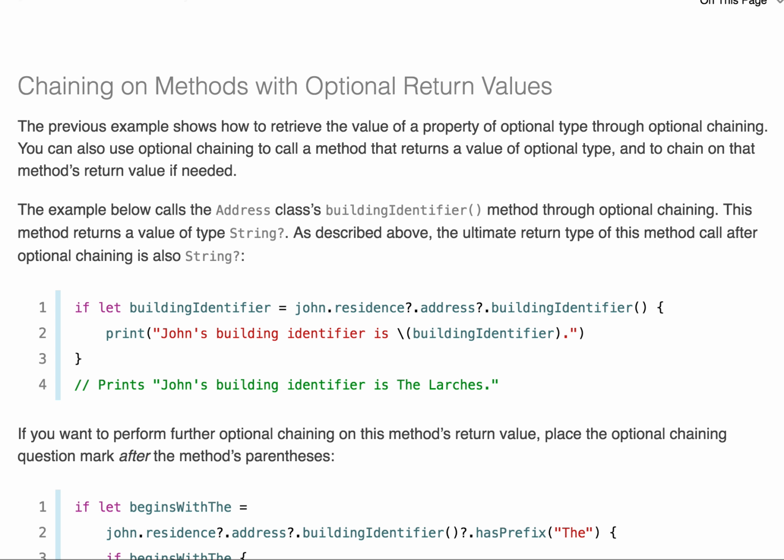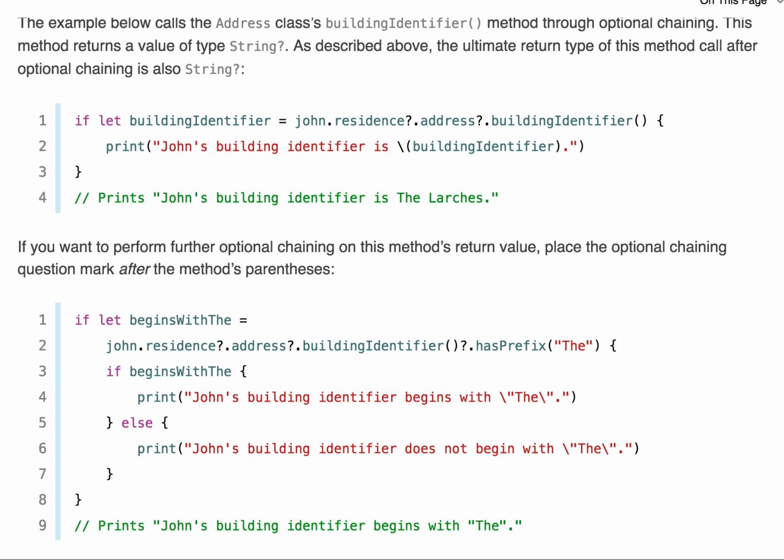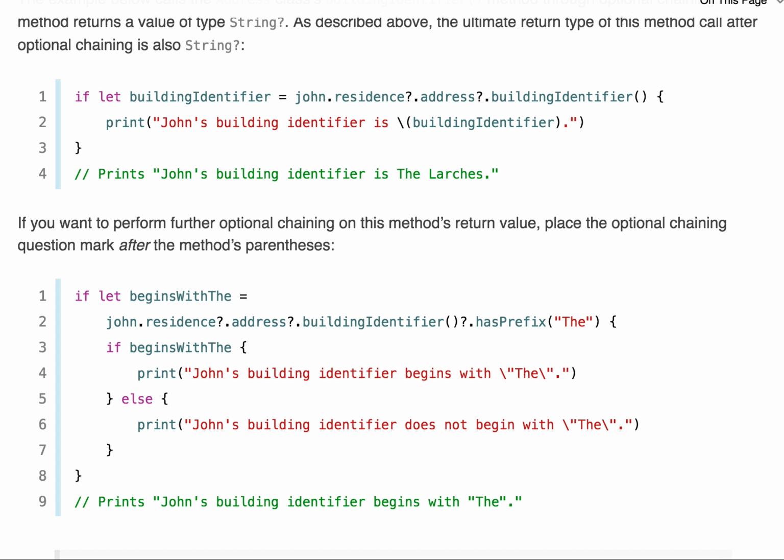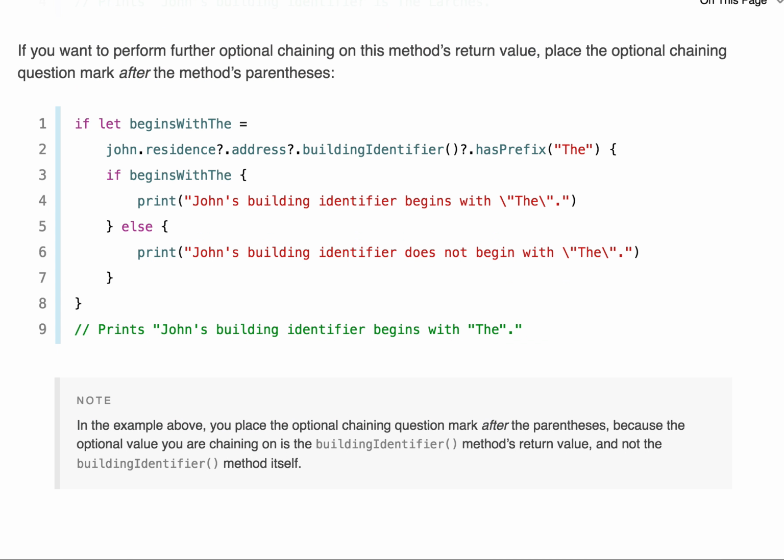If let buildingIdentifier equal john.residence?.address?.buildingIdentifier(), print "John's building identifier is \(buildingIdentifier)." If you want to perform further optional chaining on this method's return value, place the optional chaining question mark after the method's parentheses. And here you can see .buildingIdentifier parentheses, and then you can see its optional return value, and then we're seeing if it has the prefix "The", and if it begins with "The", then we'll print something, and if it doesn't, we'll print some failure case.